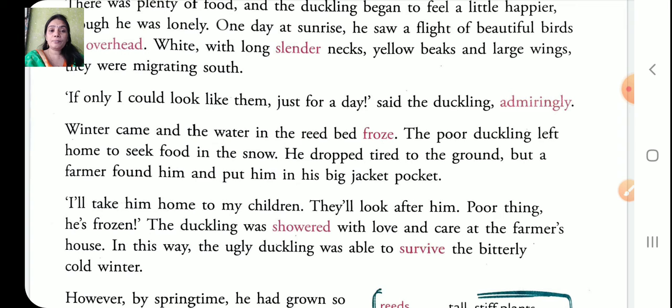So winter came and the reeds were frozen. It was covered with snow. And this poor duckling, he left to seek food in the snow. So he went out searching for food. So he dropped tired to the ground. He became so tired searching for the food. And a farmer saw this bird, this ugly duckling, and he picked it up and put him in his jacket pocket.